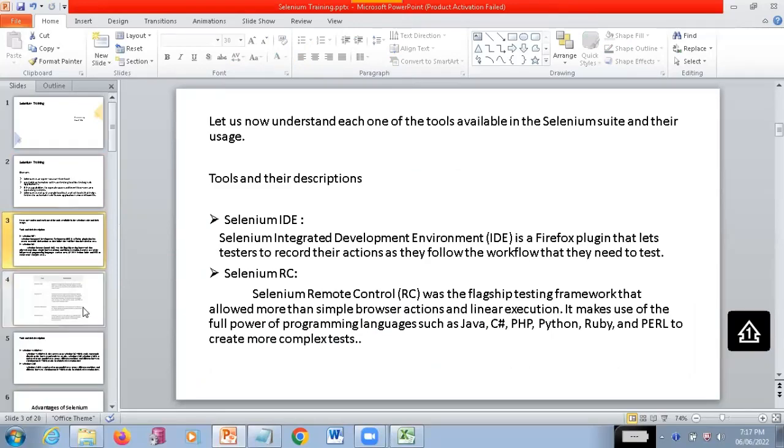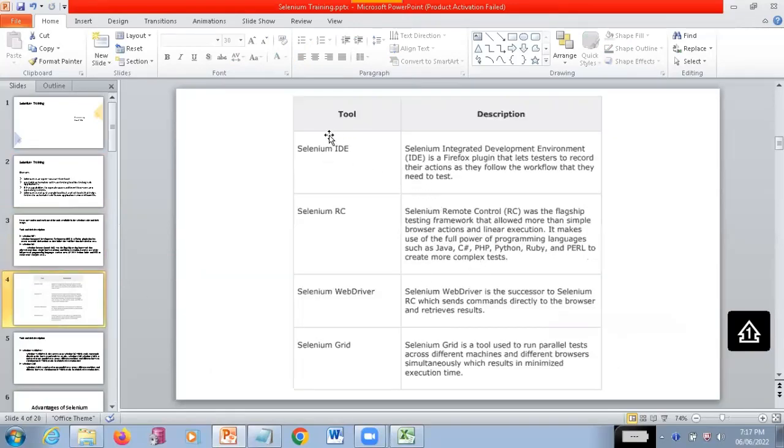See here, when it comes to the Selenium tools, initially they released a tool called Selenium IDE. After that, they released a tool called Selenium RC. IDE, RC. Next, they released WebDriver. And finally, they released the tool called Grid. So we can call these items tools, or otherwise we can call them components of Selenium.